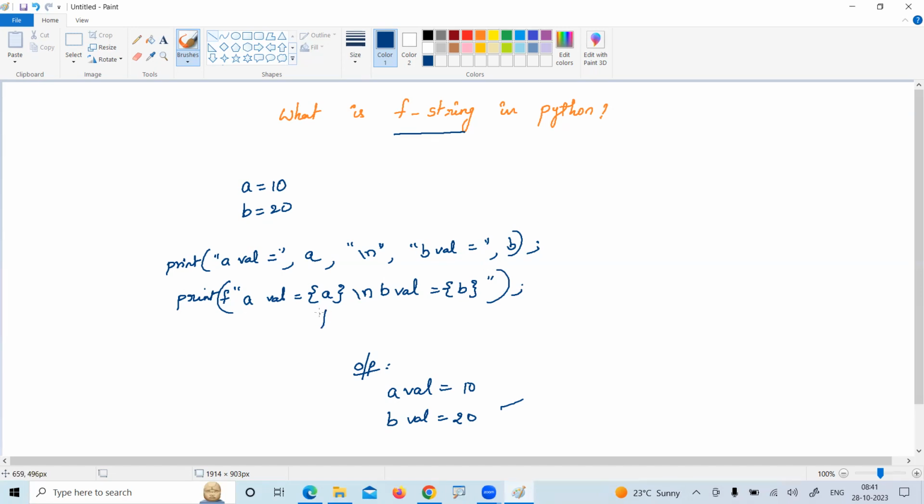And the values that you are going to display in the middle, you need to represent with curly braces. This is the simple way of formatting the string before outputting the information to the end user. So that is what f string is in Python.